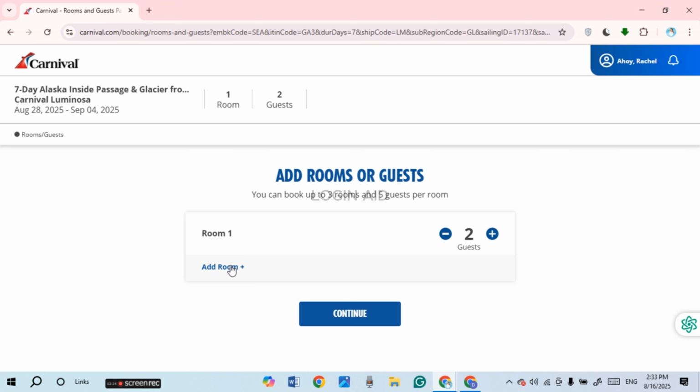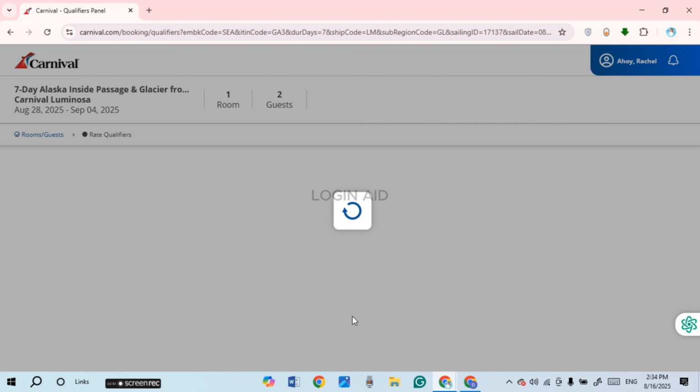You'll be able to add the rooms over here. If you want to add the rooms, click on this option, Add Room, and you'll be able to add the room. You can also increase or decrease the number of guests. If you want to increase the guests, simply click on the plus icon. If you want to decrease it, simply click on the minus icon. For this cruise, you'll be able to book up to 3 rooms and 5 guests per room. So simply click on this option, Continue.